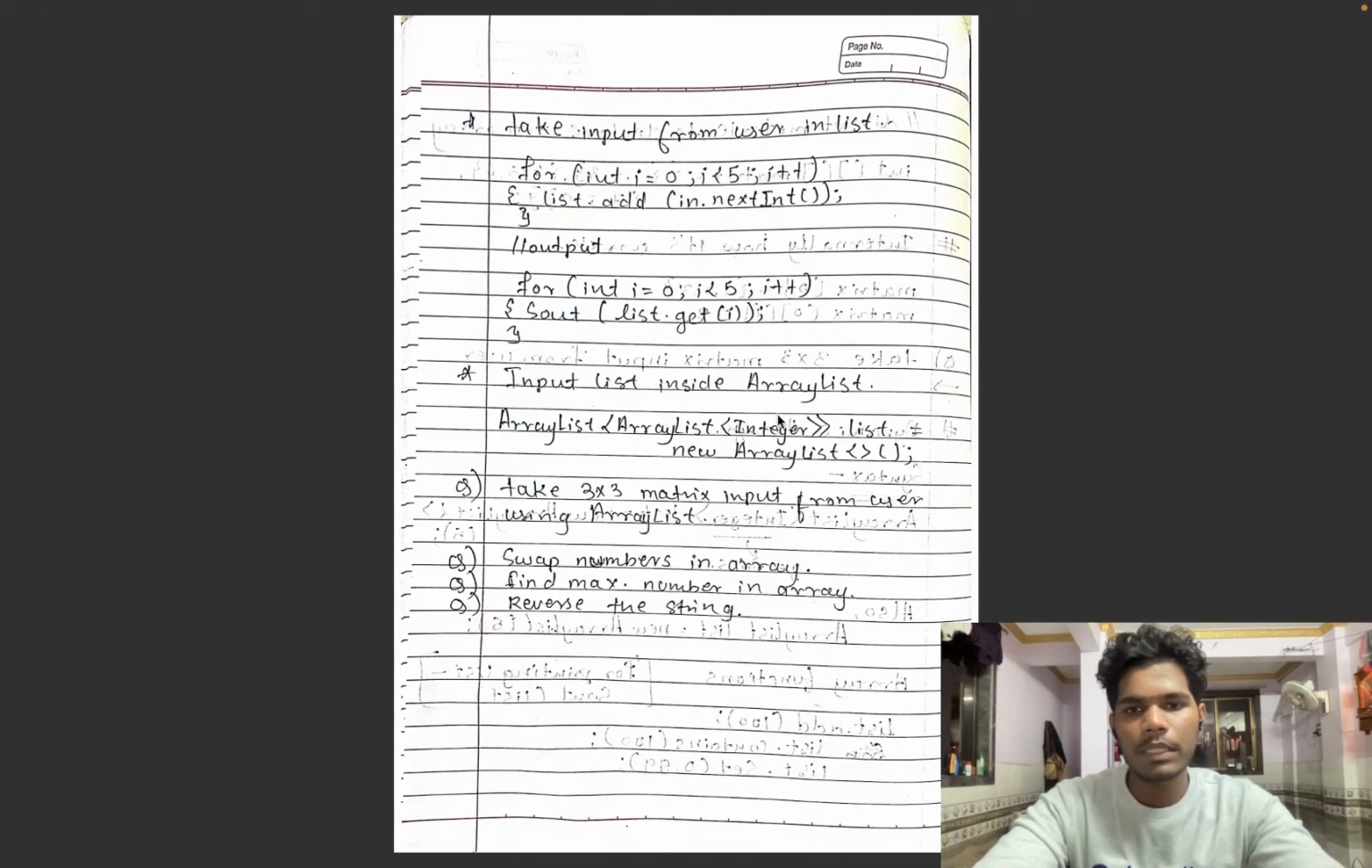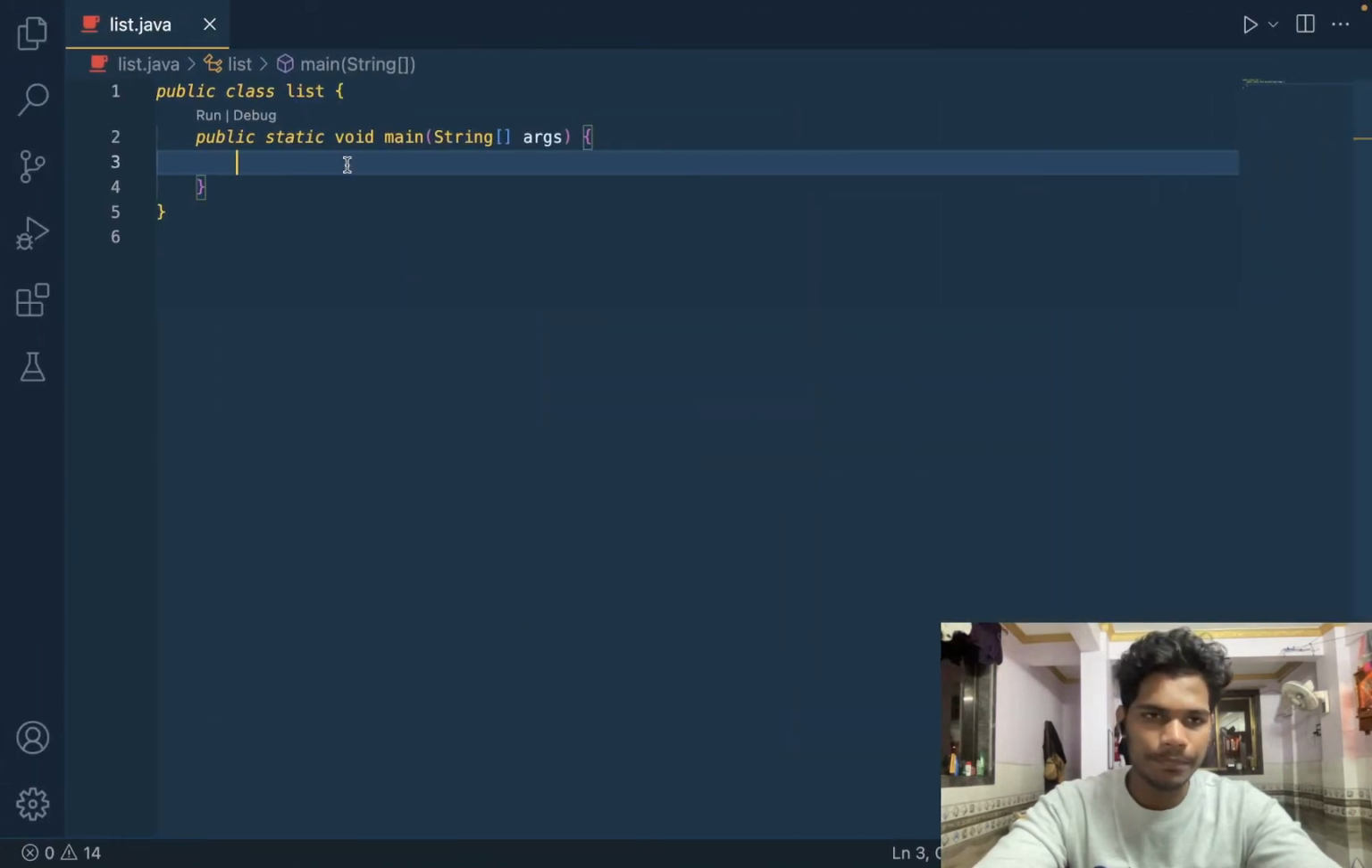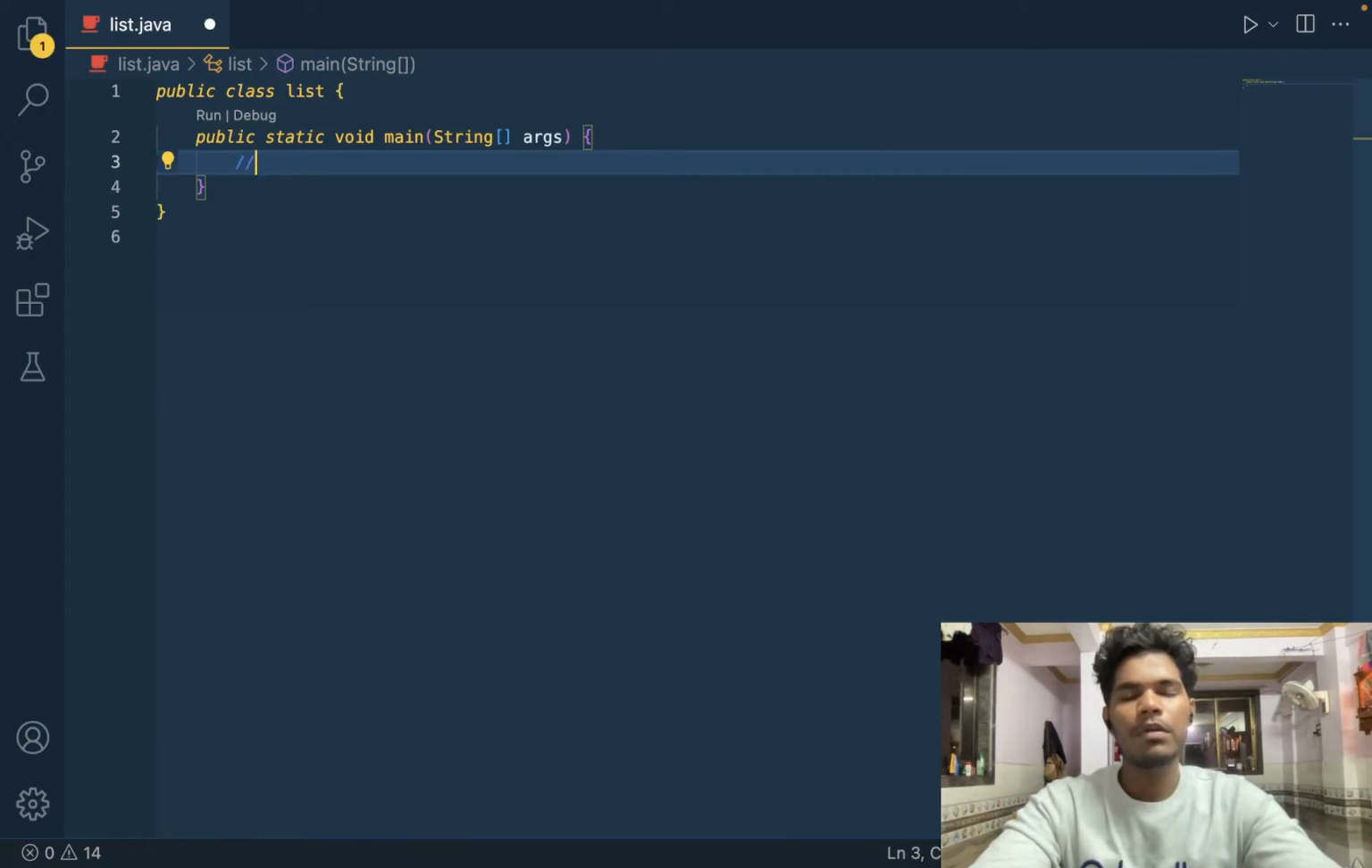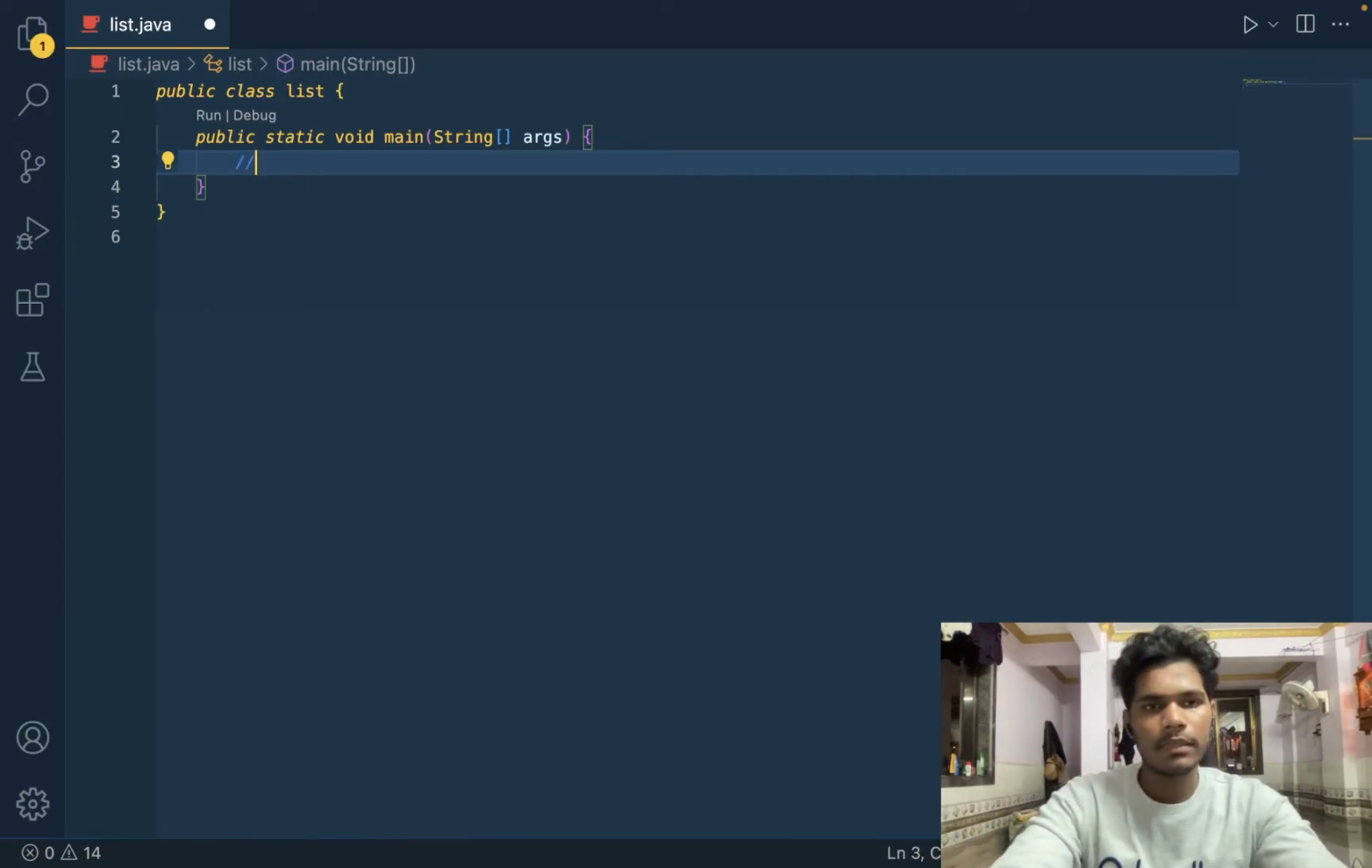We are studying the input list inside the array list. Okay, this is the syntax. And there is one question: take a 3 by 3 matrix input from the user using array list. So, input list in array list. First, let me show you the syntax, then explain.